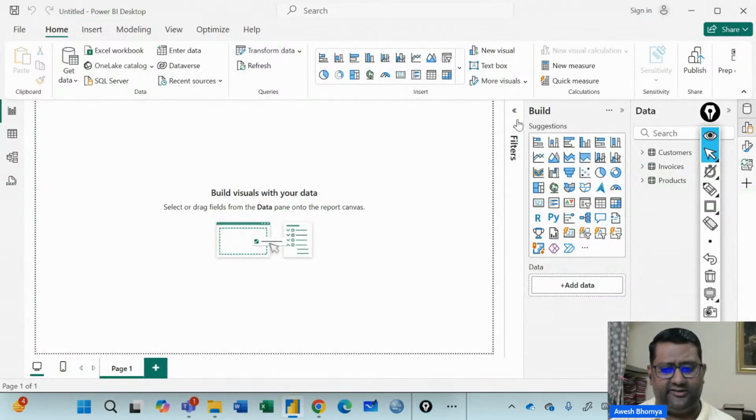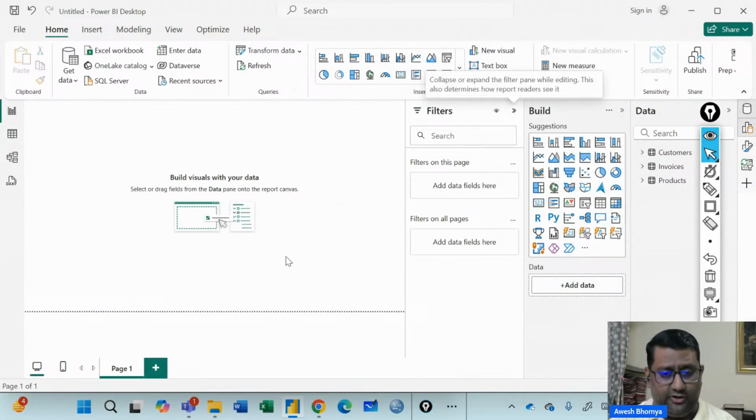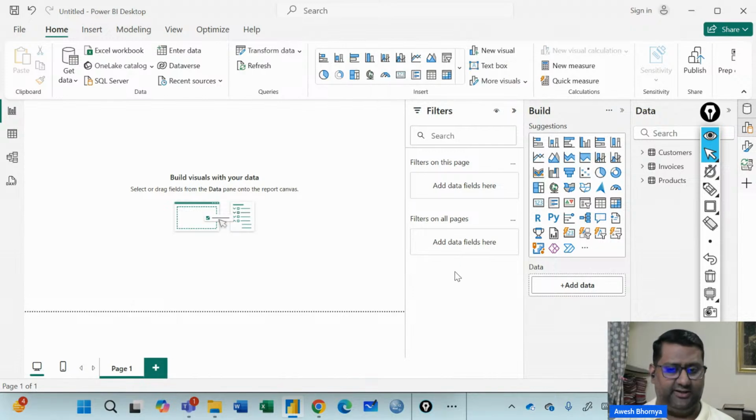In the report view, the first thing you see is the canvas, which I've already explained. And then you've got the filters area.